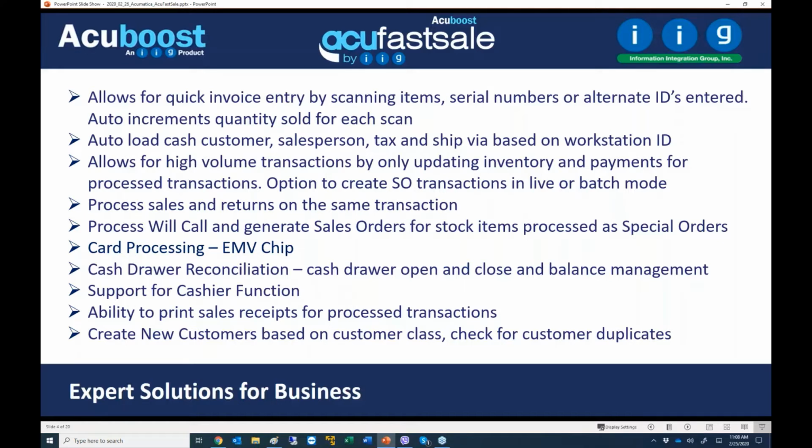We let you do will call transactions, where you could enter a point of sale transaction for a sales order that exists in the system, or enter items that you do not have in stock, but you want to create a sales order in the system to generate the PO for it and ship the product later to the customer. Credit card processing and EMV chip processing are part of the system.